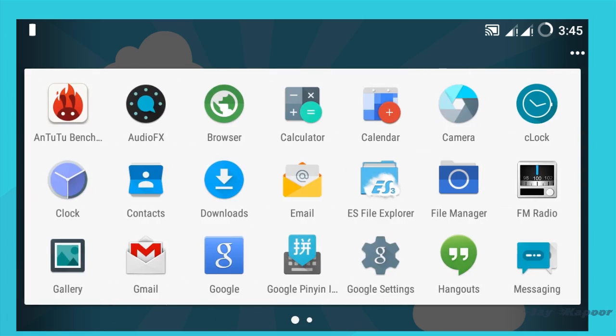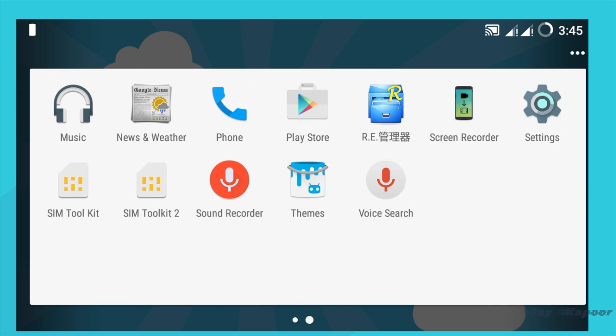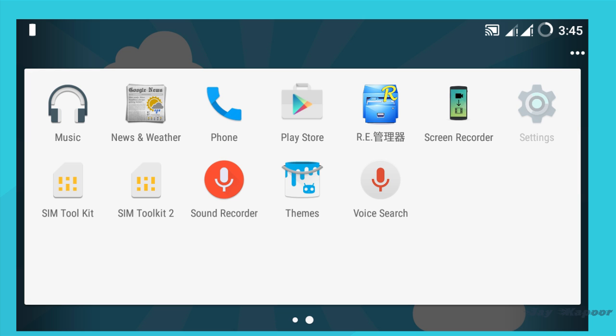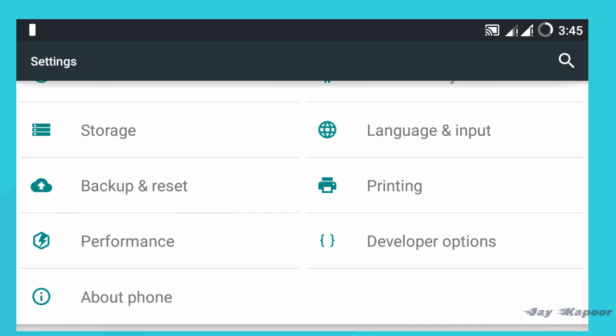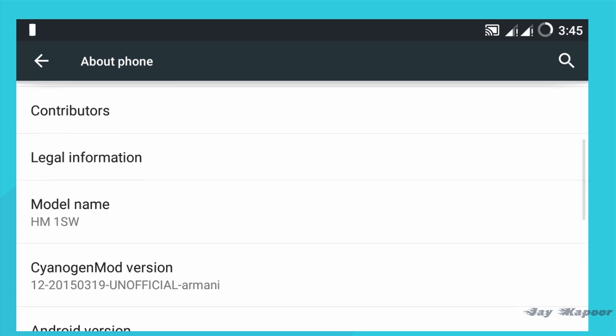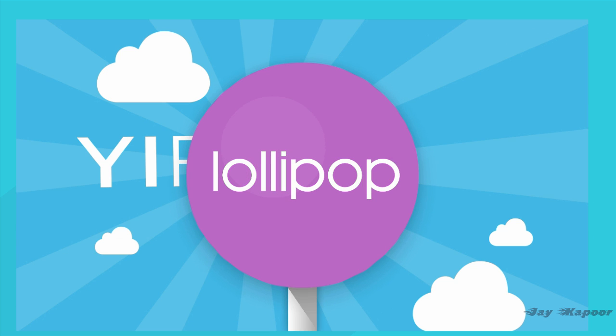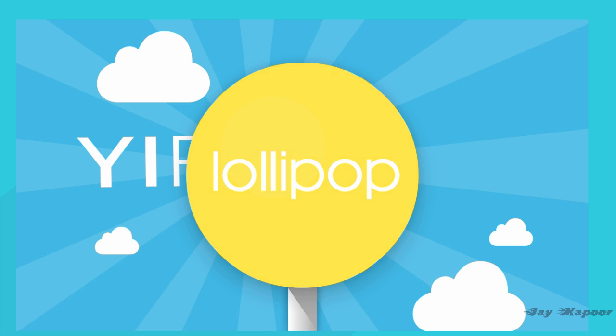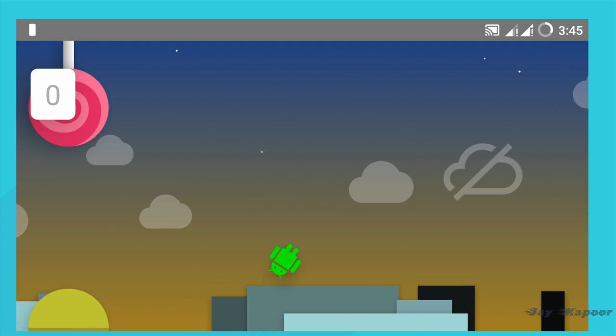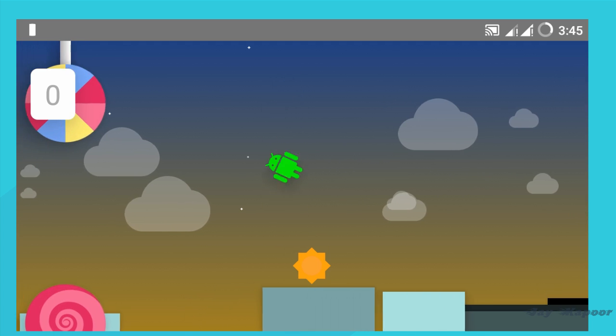And today in this video I'm going to show you the official CM12 ROM for the Xiaomi Redmi 1S. This ROM was created a way back earlier, but at that point of time there was a RIL bug in this ROM, which means that you can't use mobile network if you flash this ROM. Now all the bugs are fixed, including the RIL bug.